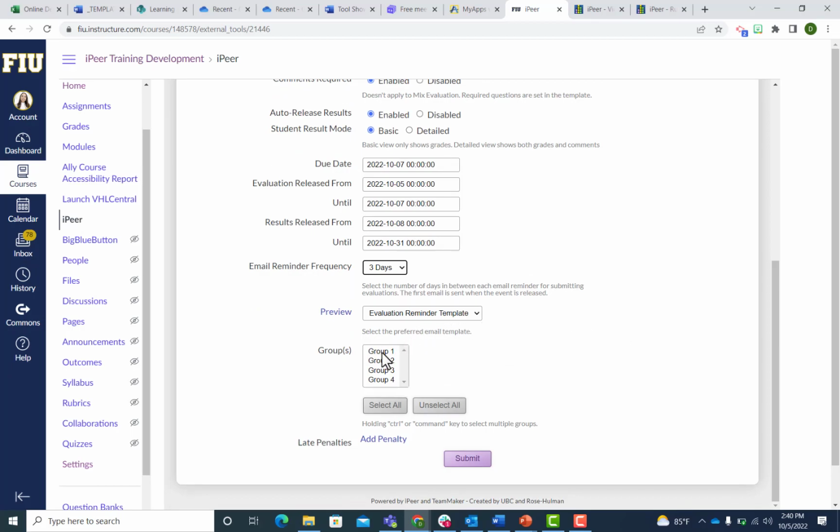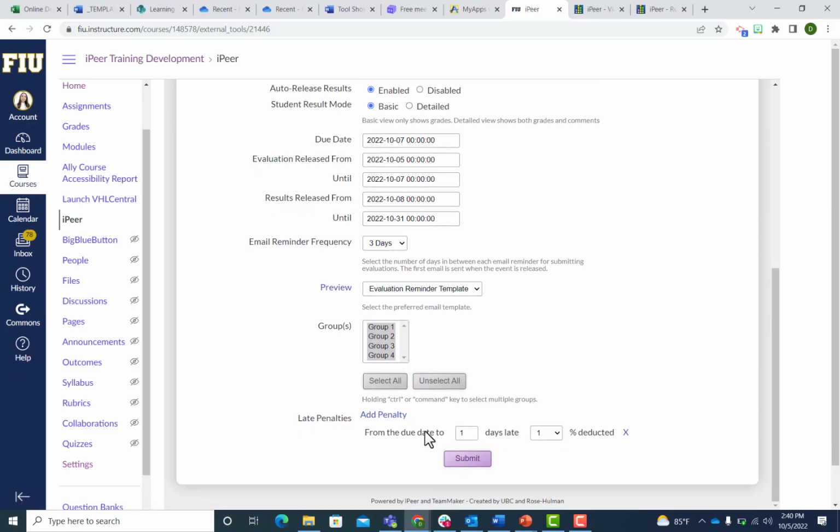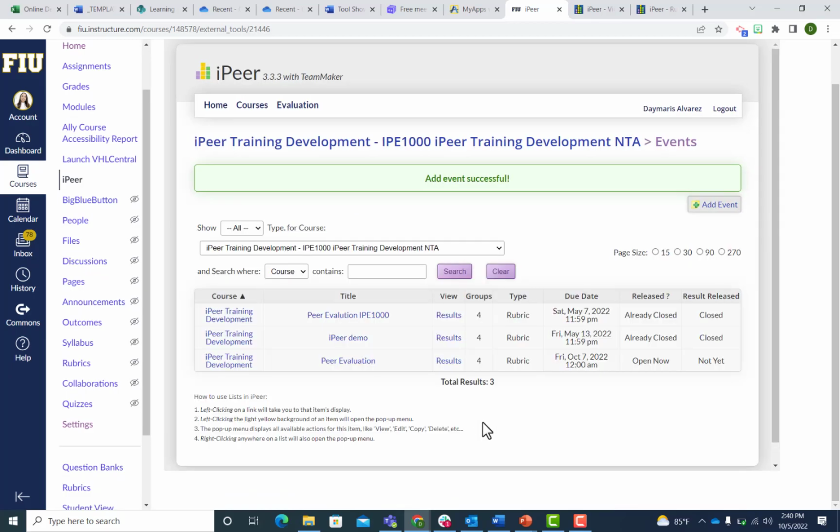And lastly, we need to make sure that we are selecting all of our groups. This is a very important step. If you miss this, nobody will be assigned to this evaluation. You can also add a late penalty, and it functions exactly how it seems. For every 1 day, you can add X amount %, and that's very straightforward. So once we have all of our options chosen, I'm going to submit. And as you can see, I have another peer evaluation set up.